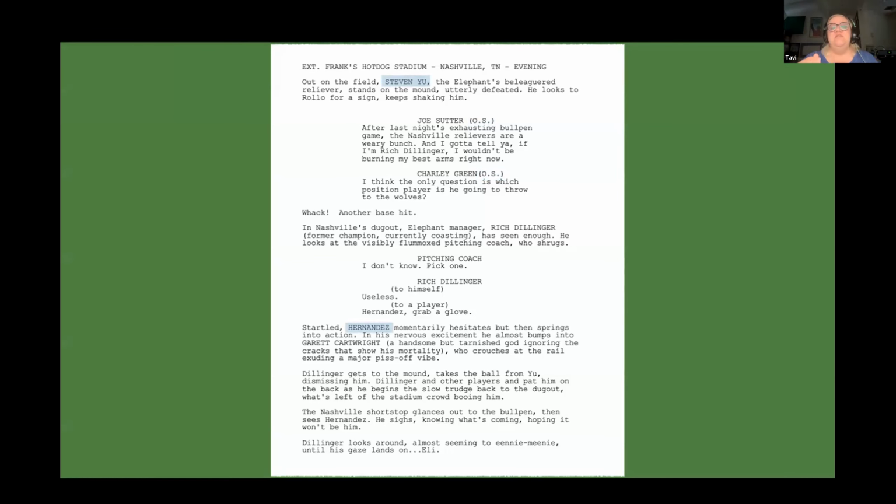So next we have Stephen Yu and Hernandez, and their name is in capital letters. This means that's the first time we've seen these characters on the screen. We also have Rich Dillinger and Garrett Cartwright who are in capital letters, but there's a difference between them. Stephen Yu and Hernandez, they're just kind of mentioned in passing. Rich Dillinger and Garrett Cartwright, they have the parentheticals, right? They have a little more description. Their character is fleshed out a little bit more.